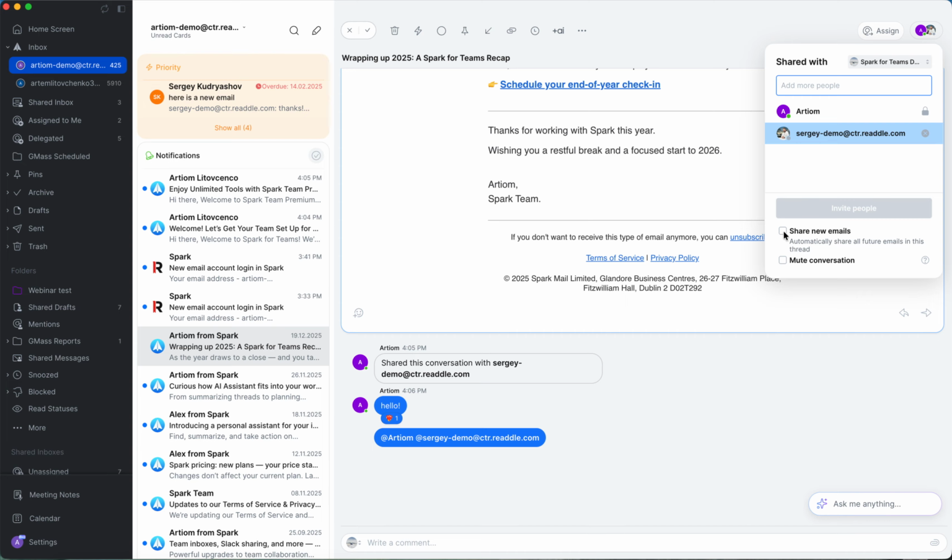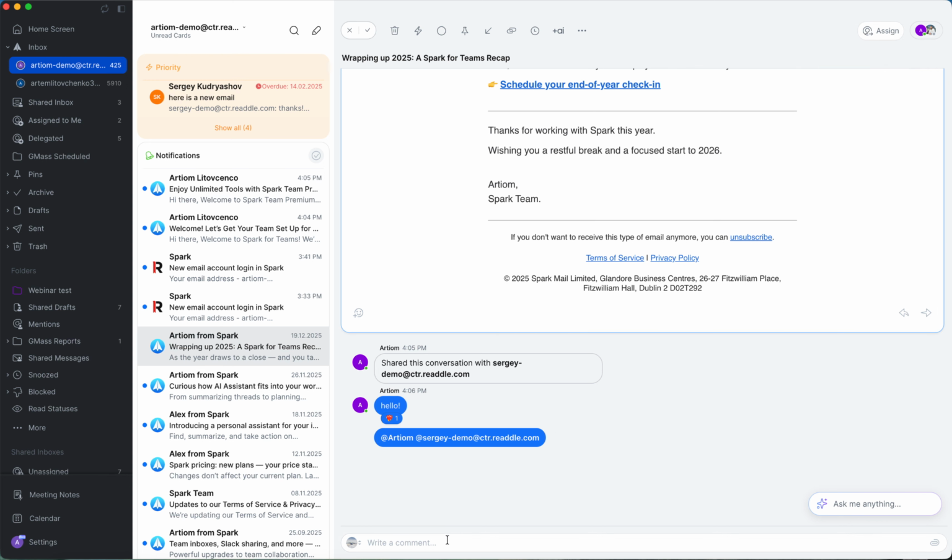The other important moment is the share new emails check mark. When you check it, all the new emails that appear in the thread will be shared automatically. If you leave it unchecked, then this person will not see what's going on further in this conversation. So, for example, if I reply to my digest without clicking share new emails, Sergey will not see my reply. But with this button on, he will. So change options.